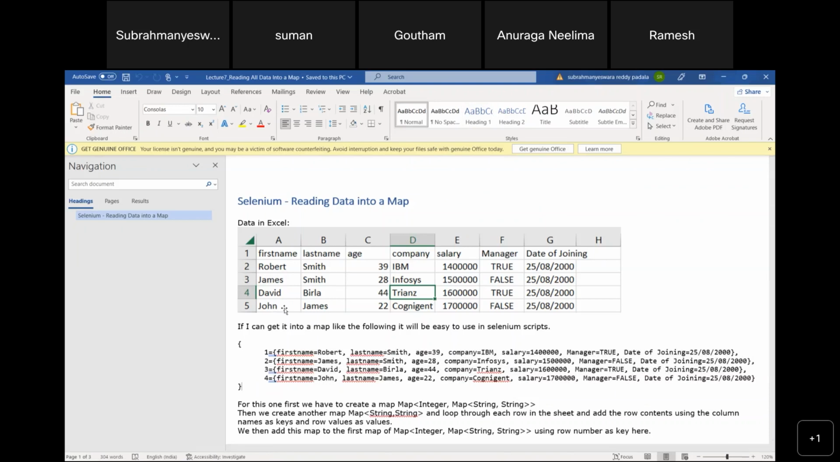So if I read this entire data into a map like this, this is my first test case. In the first test case, I have this whole data, which is Robert Smith 39 IBM. And this is my second test case, which contains James Smith, Infosys, etc. Each test case is again a key with another map of key value pairs. So the first name is Robert, last name is Smith, age is 39, company is IBM. This is actually a map of maps.